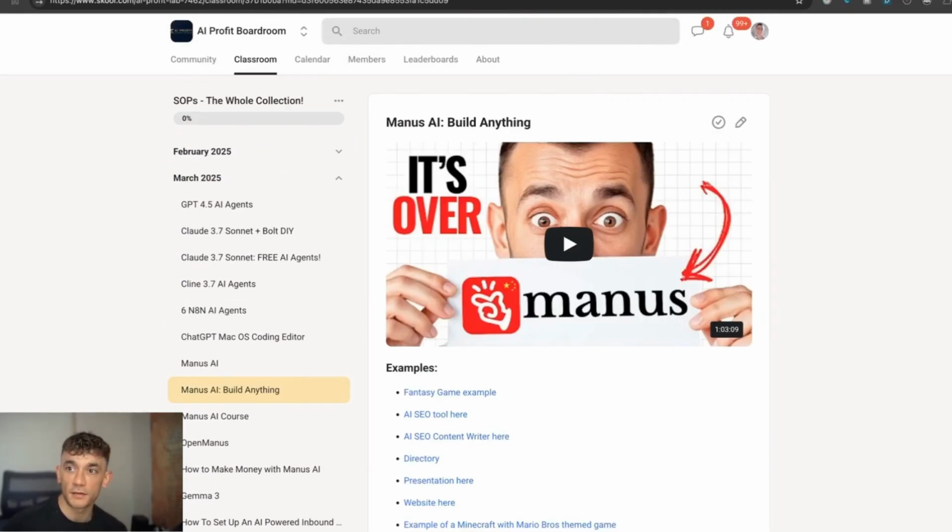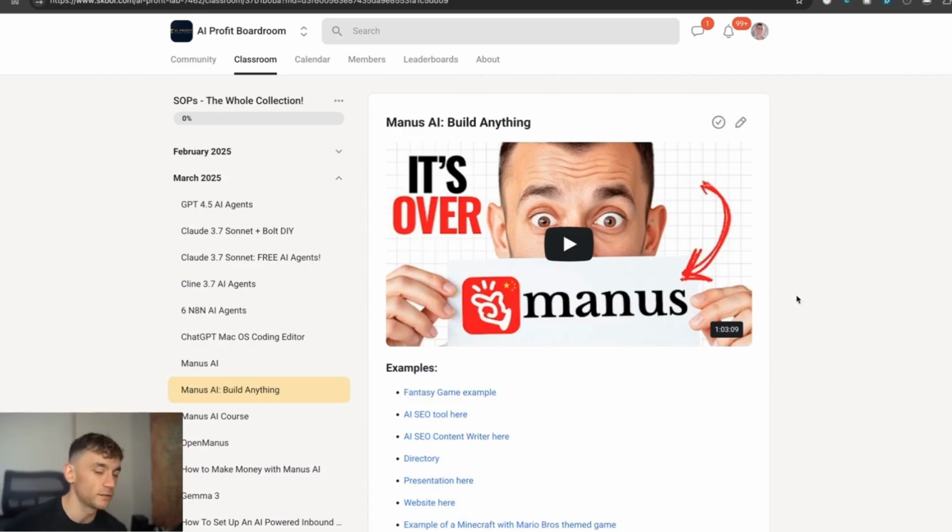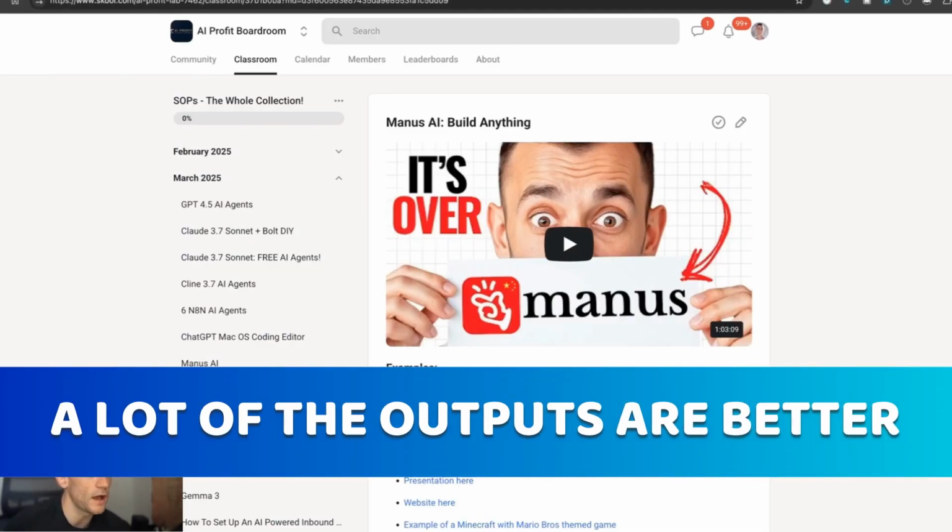And again, you might be saying, okay, this is great, but is it free? It's free if you use aistudio.google.com, grab the API key, plug that into your settings. All right, is it good? Is it as good as Manus? I would say a lot of the outputs are actually better. And also, you don't have to wait for an invite code.